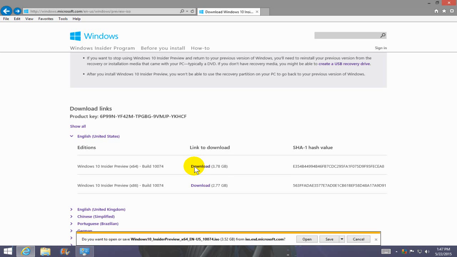Once I do that, in IE, I get this little prompt down here that asks me if I want to save this. And I do, so I'm going to click on Save. That will begin the download of Windows 10 to my computer.